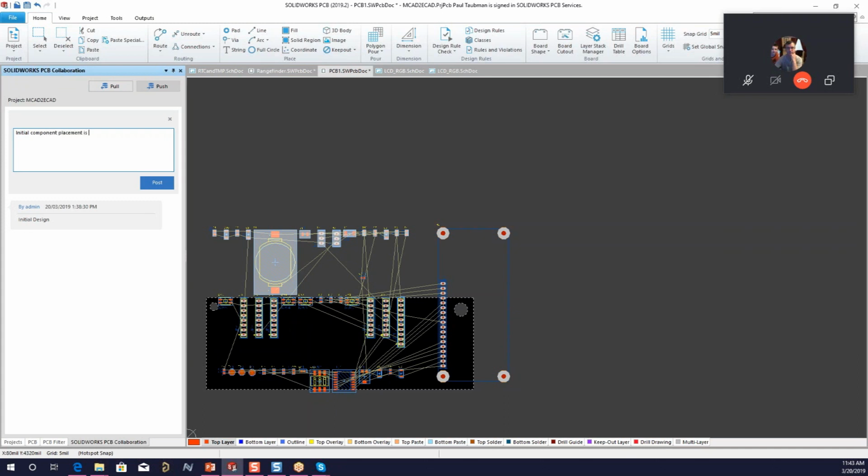Placement. Do you want to go split screen? What's that? Yeah, do you split screen?